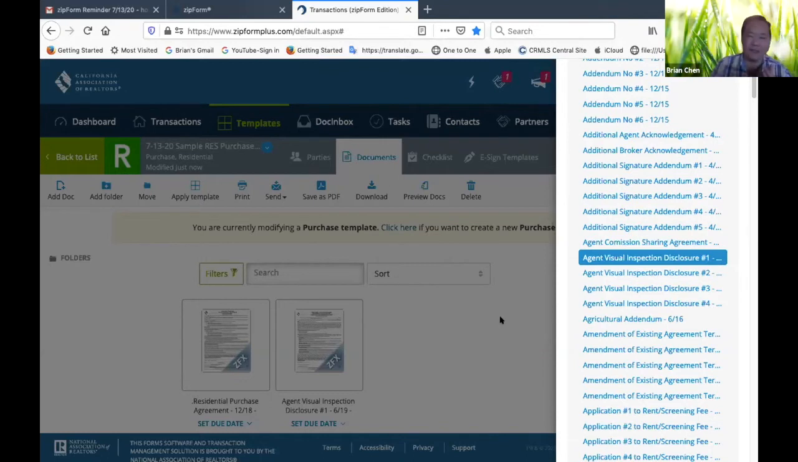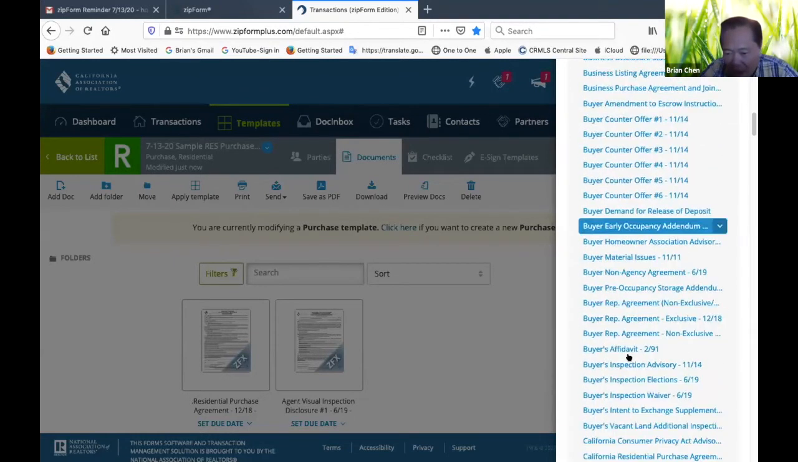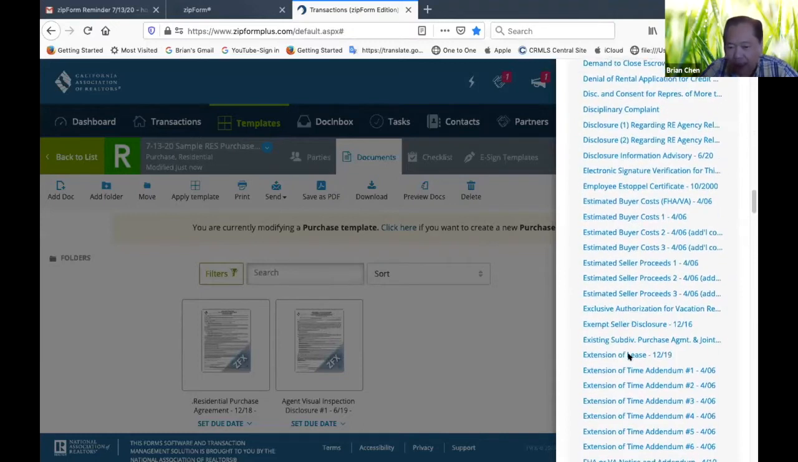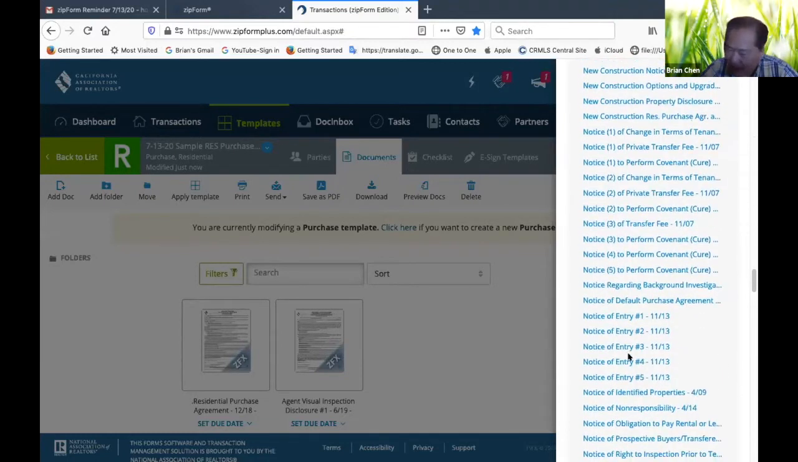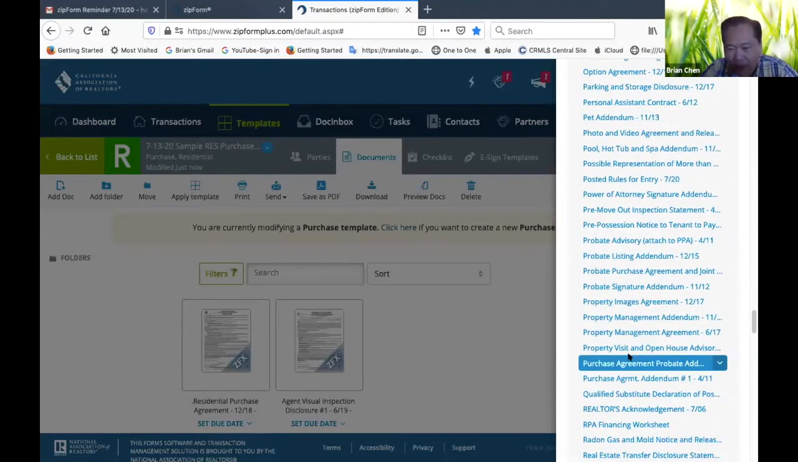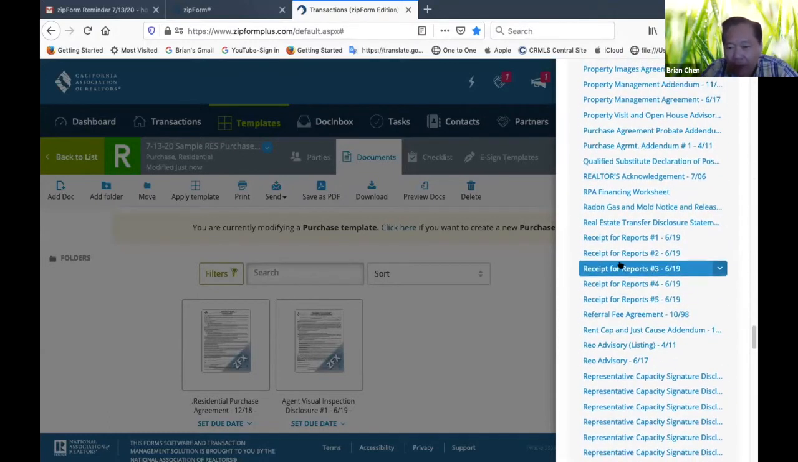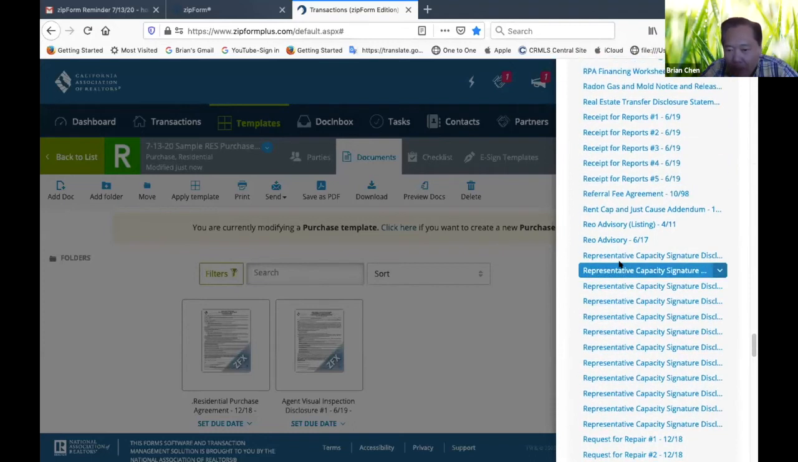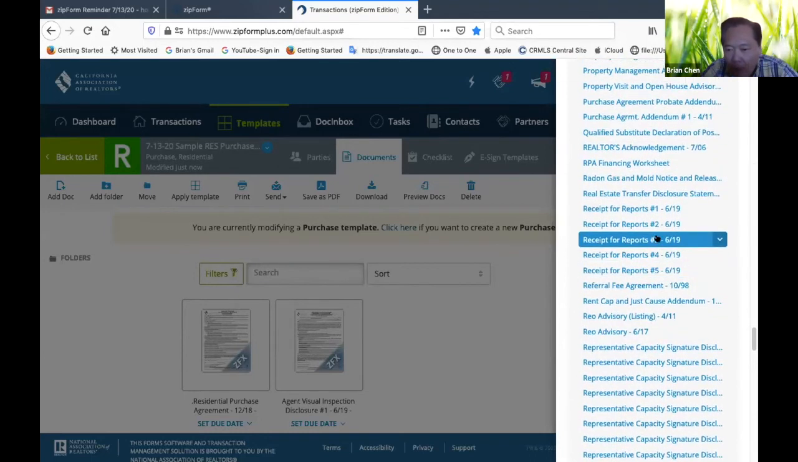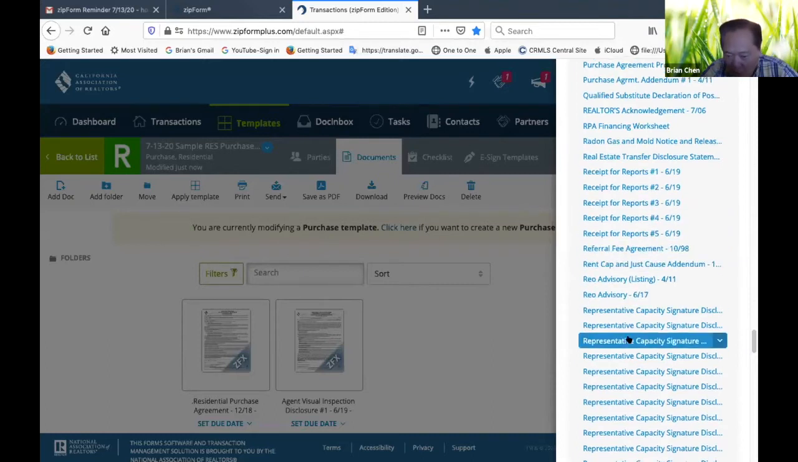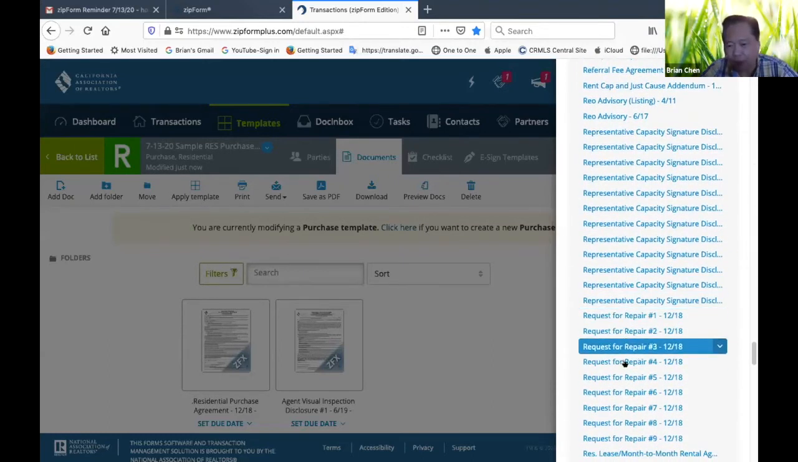So after the agent visual inspection, okay, what's the next step? Seller gives me their disclosure forms. Then I will review everything with the buyer. And then what do we do next? Let me think. I will be doing request for repairs. So I go down, this is alphabetical. I can go to here, go to R. That's a lot of scrolling, right? Request for repairs. Request for repairs right here, okay?